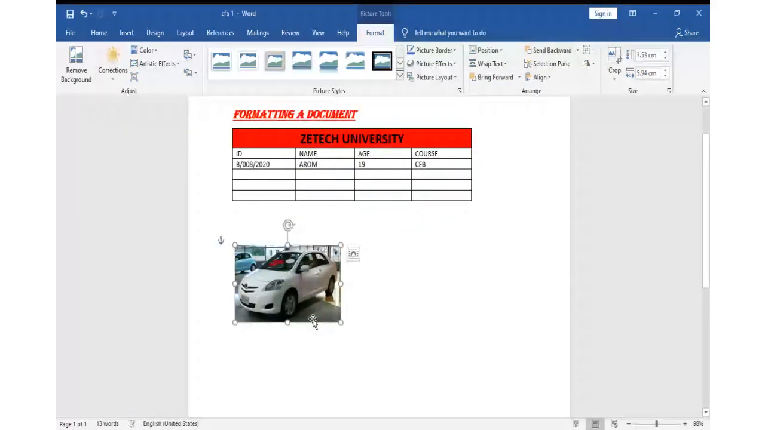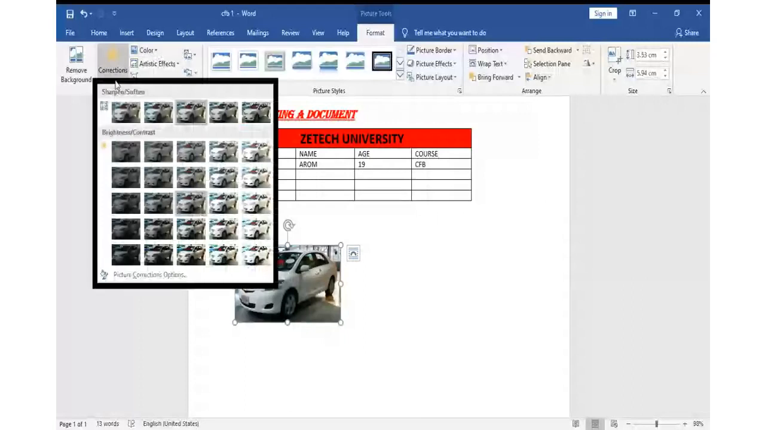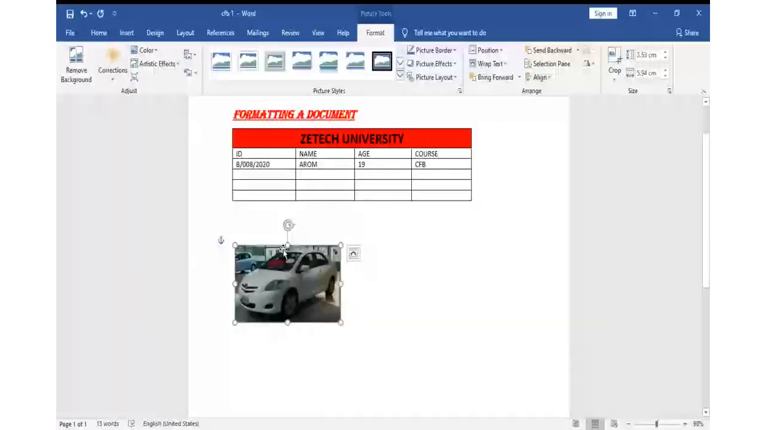Then you can choose different brightness or colors. If I want it brighter, it appears automatically. This is formatting a picture to the shade and the color that you want. Good. Then you can put some artistic effect that you want in your picture.